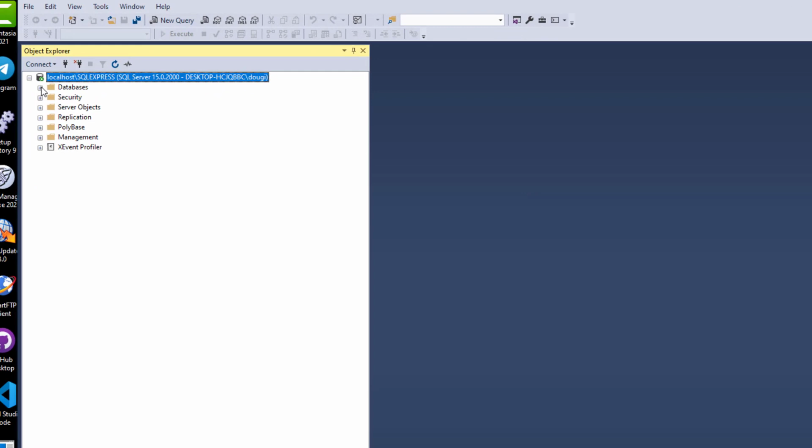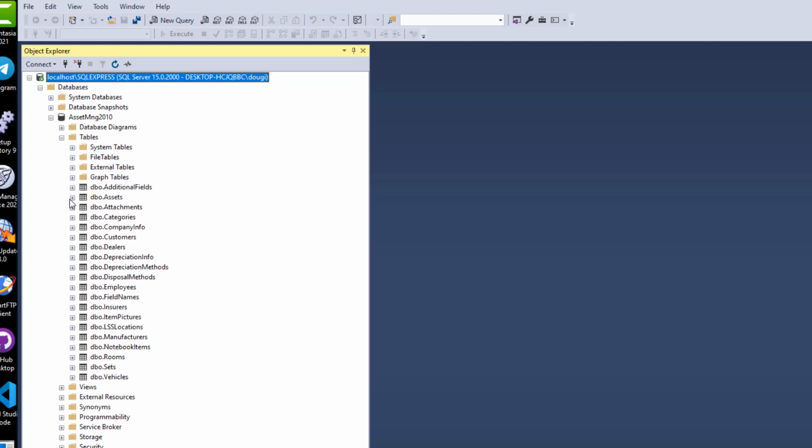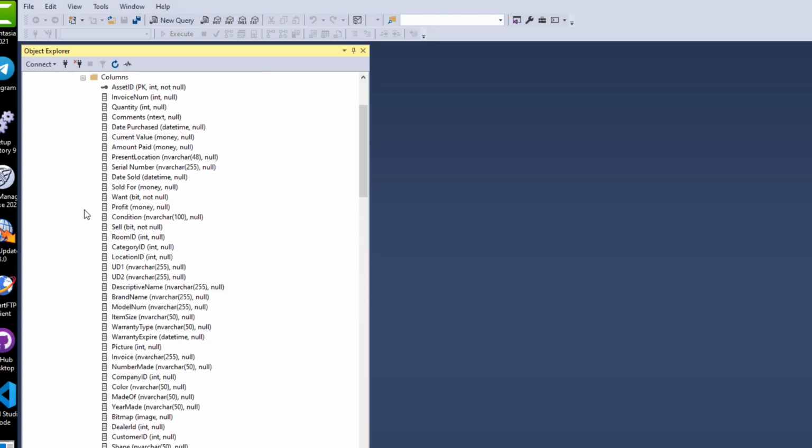You've got a databases section. I expand that. This is the AssetManage database that was created to work with AssetManage Enterprise. If I expand this, I see tables. Now under dbo.Assets, expand columns.